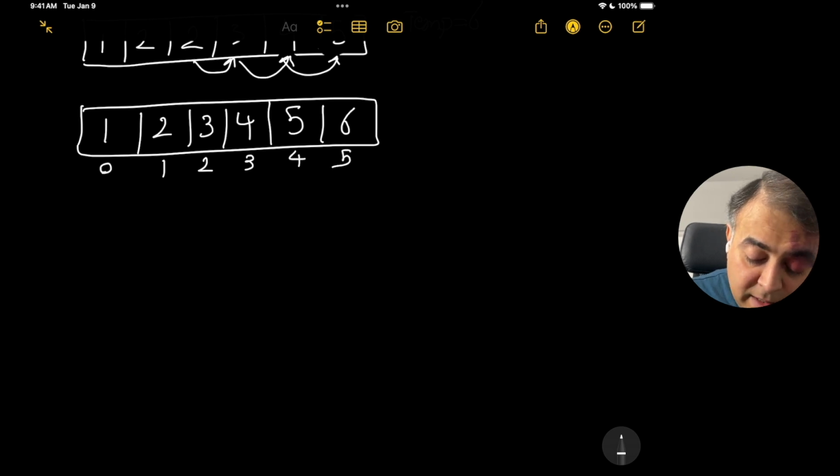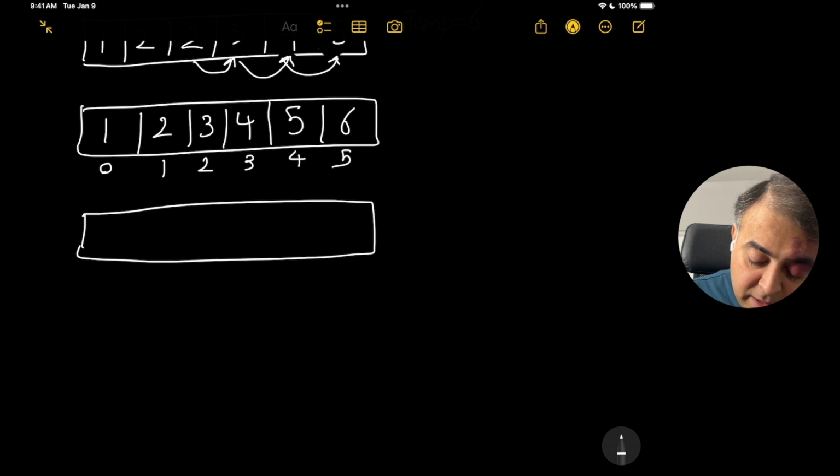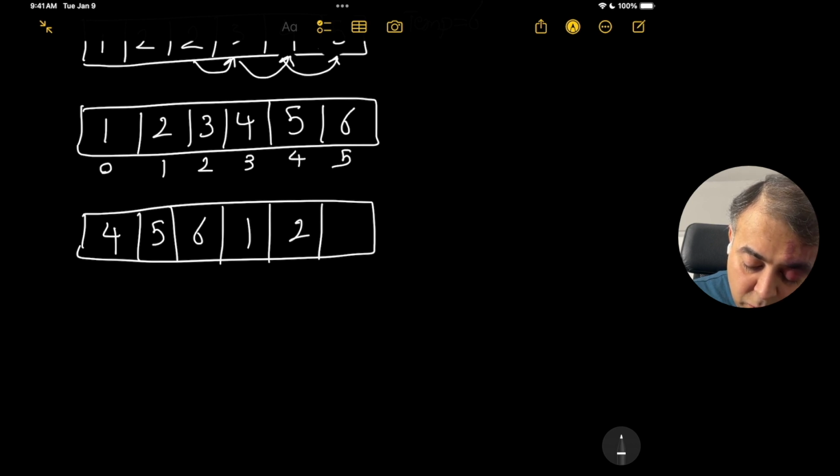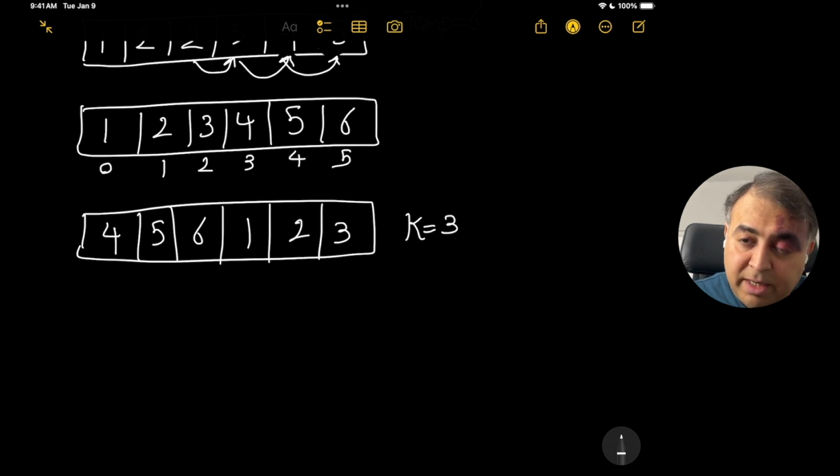If I rotate this array 3 times, each time one step to the right, I will get an array like this: 4, 5, 6, 1, 2, 3. For k equal 3, I rotate the array 3 steps to the right. So let's see what changes we have here.